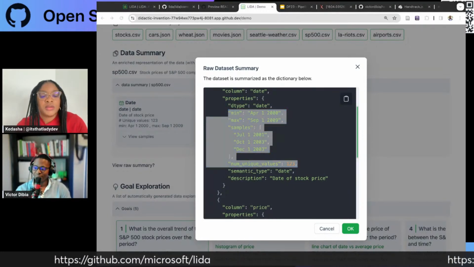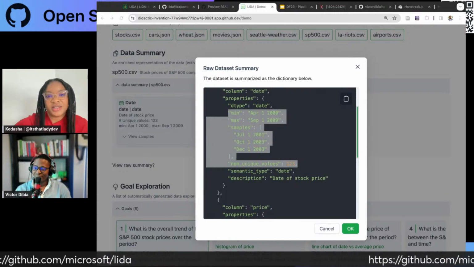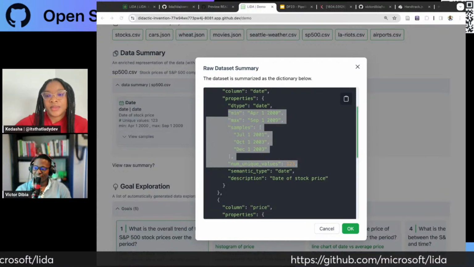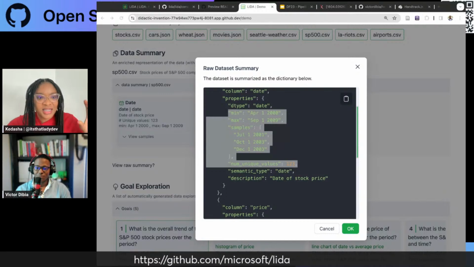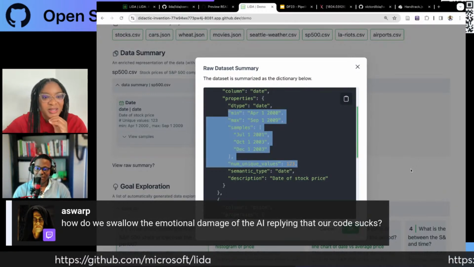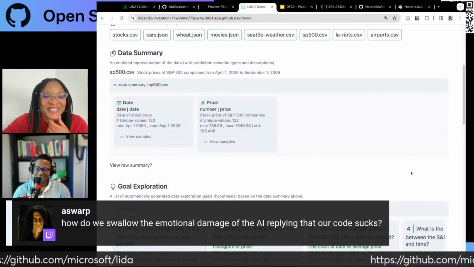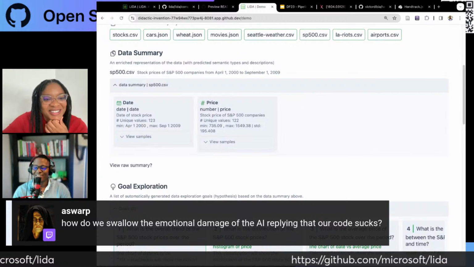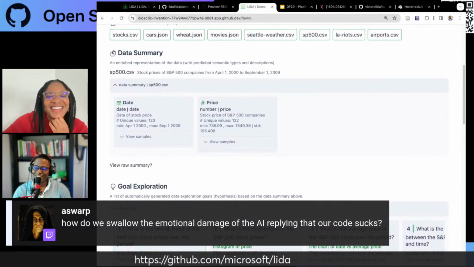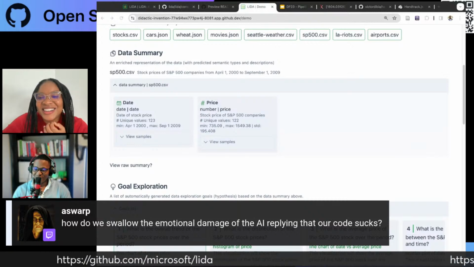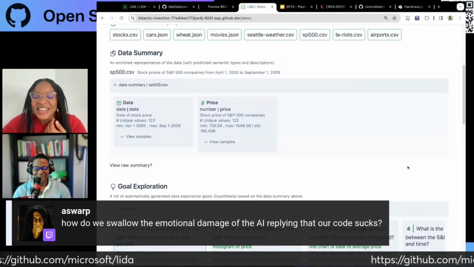Yeah, cool. And in regards to the model testing or analyzing its own work, how do we swallow the emotional damage of the AI telling us that the code is not good? That's funny. That was just a funny question that I saw.